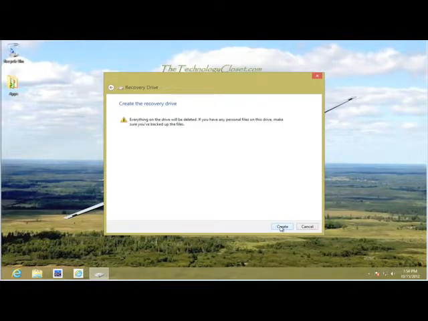Everything on the drive will be erased. This is a notification to let you know. That's why it's important to make sure that if you have an SSD or solid-state drive that you select the right one. We're now going to create it.